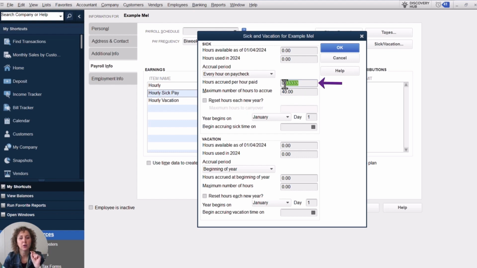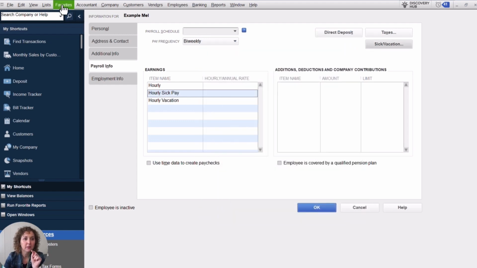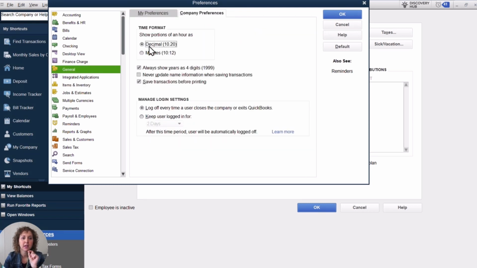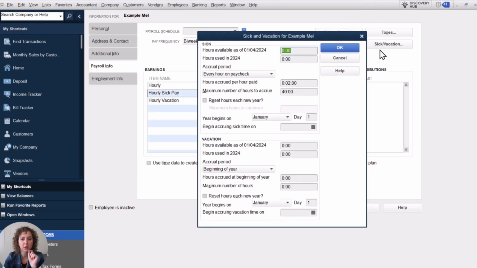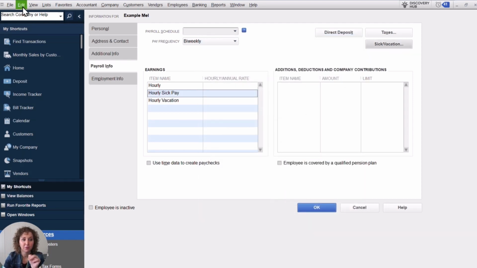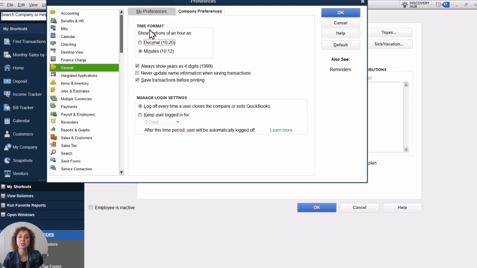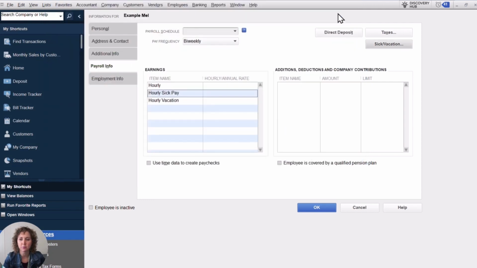Now, if you are noticing that you don't have a decimal point, that is actually a setting in QuickBooks. So let me show you that and then we'll come back. Come over here to Edit, Preferences, go down to General, click on Company Preferences, and you might be seeing Minutes here. If I click Minutes, you're going to notice yours might look like this, okay? So you can switch between minutes and decimal point if you didn't know that by going under Edit Preferences. This is the kind of stuff I teach inside Commons QuickBooks all the time, how to understand the different time formats, okay? So you can switch between those two.